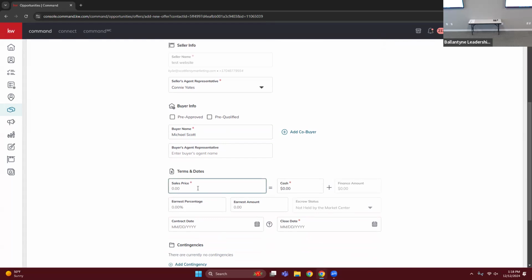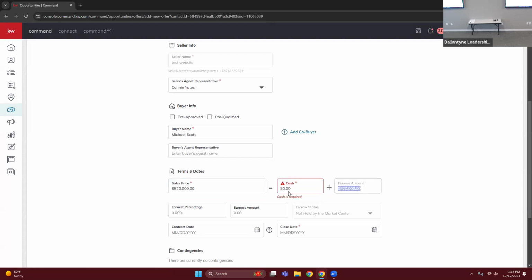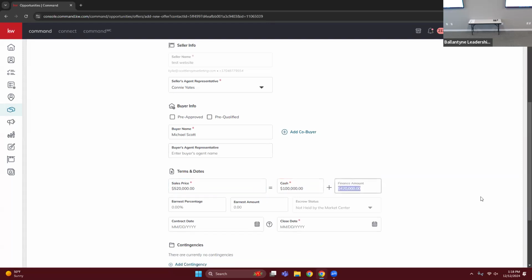Sales price. This is where I would check the offer, and let's say the sales price went for 520,000. If you know the amount of cash that's being paid, you can go ahead and put that in here. Let's say it's $100,000 in cash. And really, this doesn't matter. The cash doesn't matter. It's really just the sales price that would matter, just a heads up.